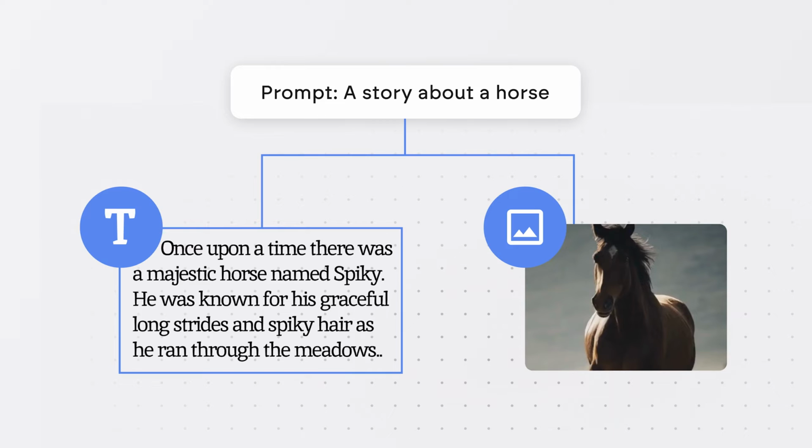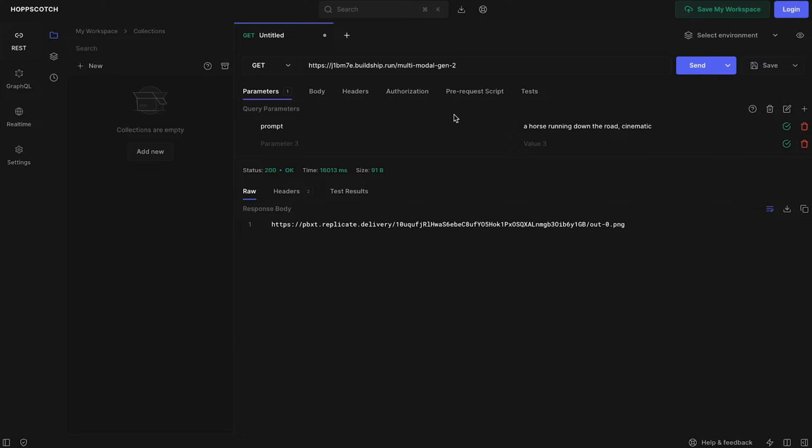And so we're going to be building an API endpoint that has the ability to change the mode of output based on the nature of a given prompt. So I'll just show a quick demo of what we'll be building, and then we'll get to creating our workflow. So here I have a BuildShip API endpoint, and you can see that you need to pass in a query parameter, in this case, a prompt, and then the prompt value. In this case, I'm just sending "a horse running down the road cinematic." We, as humans, know that this is for image generation, but when we run this, we're going to see that our API also knows this as well.